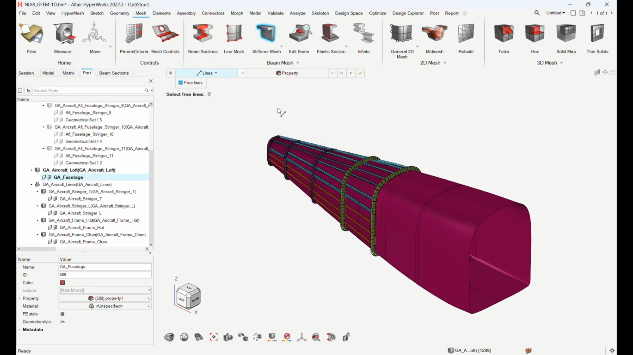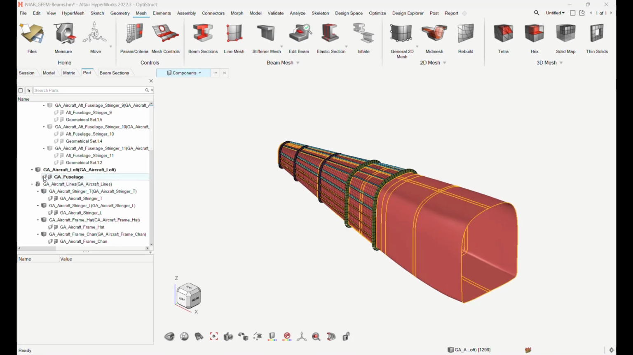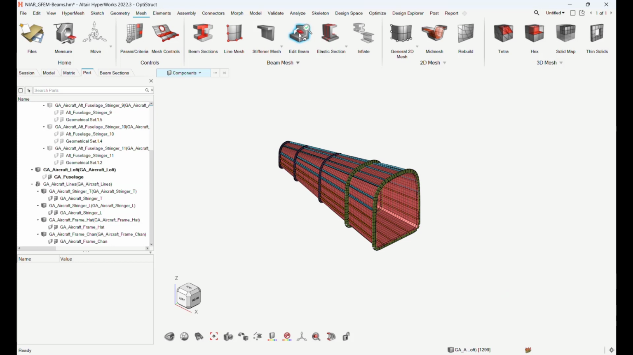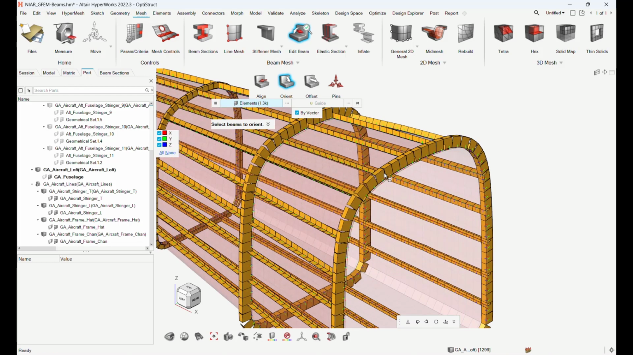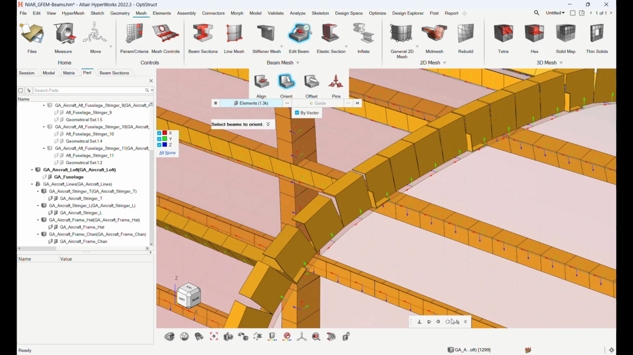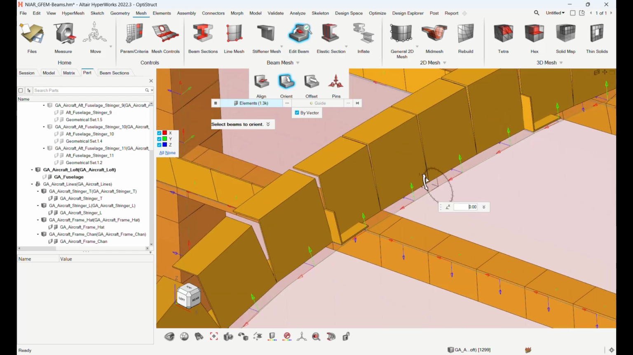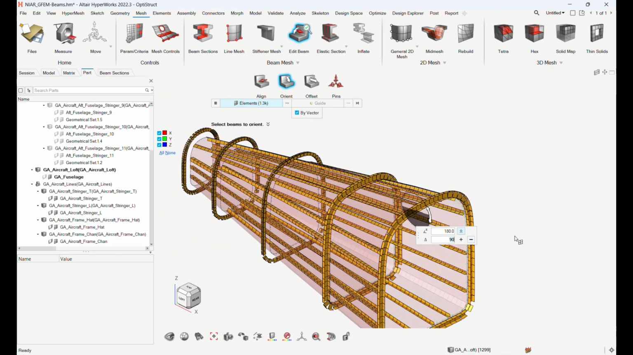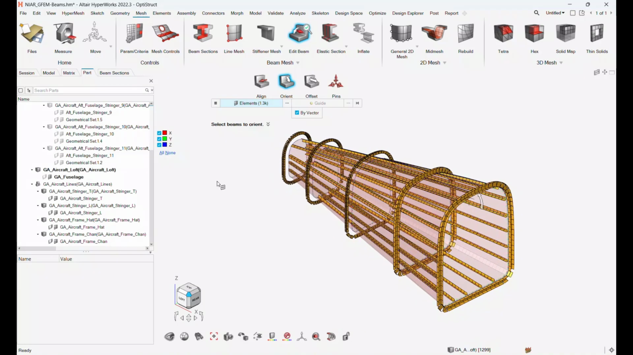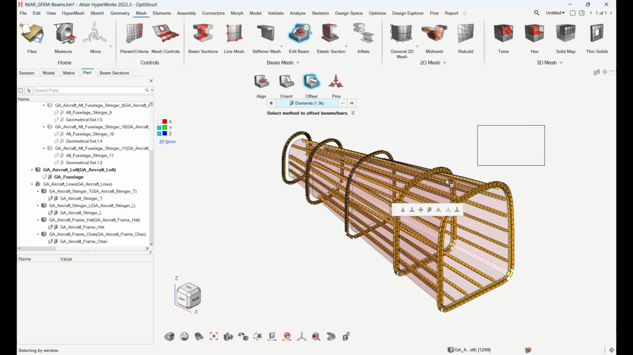Back in the Mesh ribbon, under the beam mesh group, select Edit Beam. Adjust the orientation of the 4 beam sections with Orient. Following this demonstration, also adjust the position using Offset. Following this demonstration.